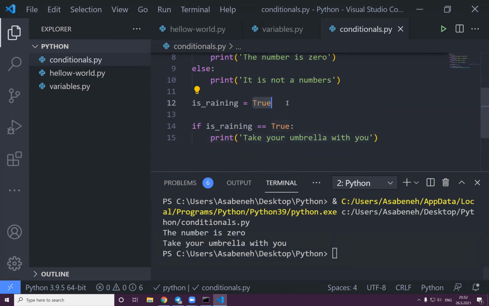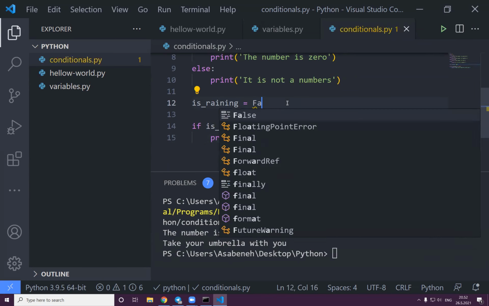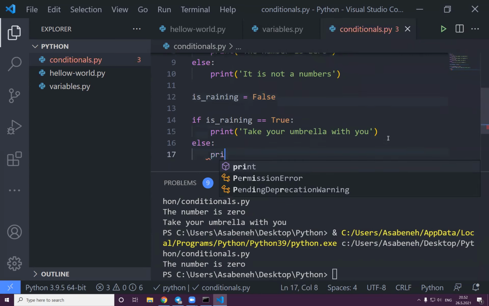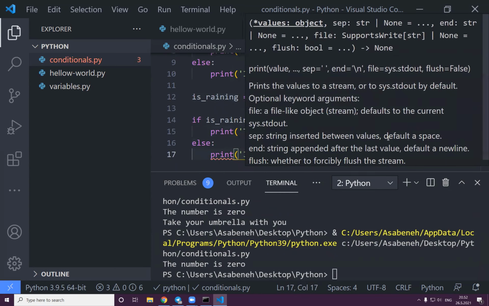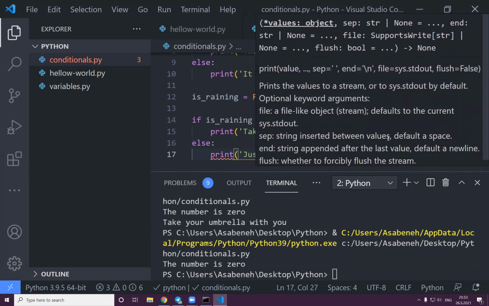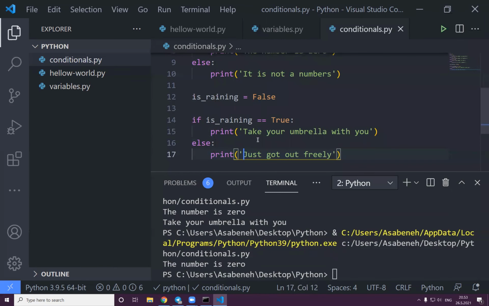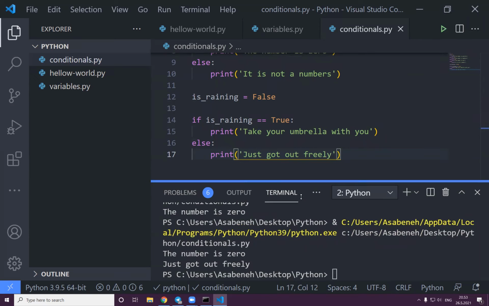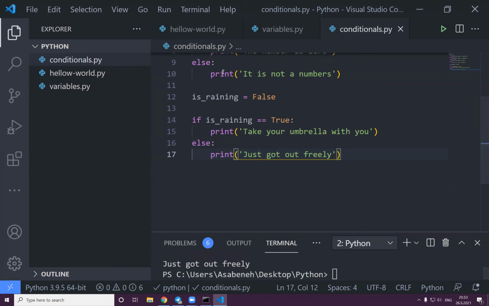But how about if I change it to false? Then there's nothing, because it has only one condition. Then let's add else again. Great. Just go out freely. Freely as you are. Just go out freely. Okay, but you know, the weather is not just rainy or sunny, it's more than that.